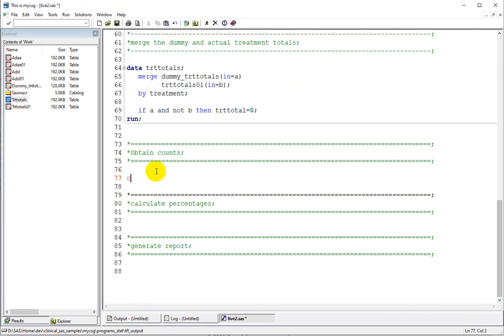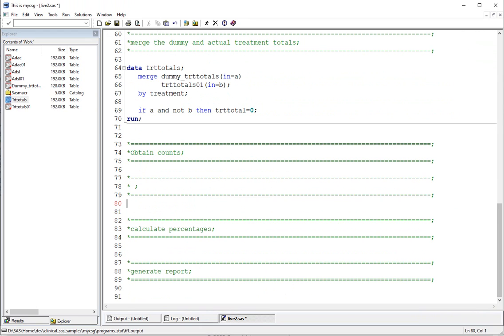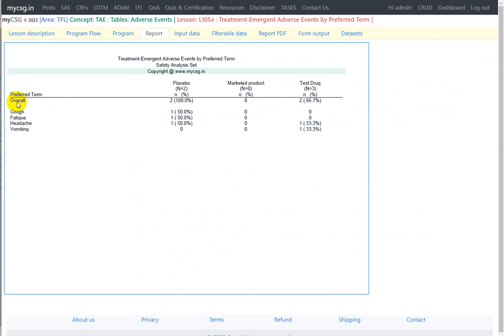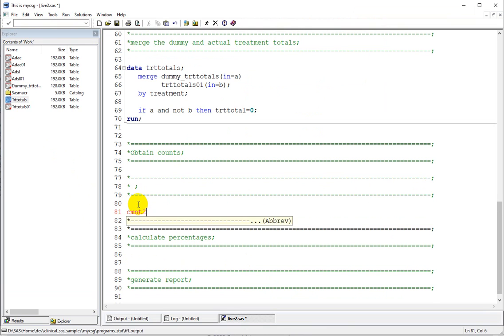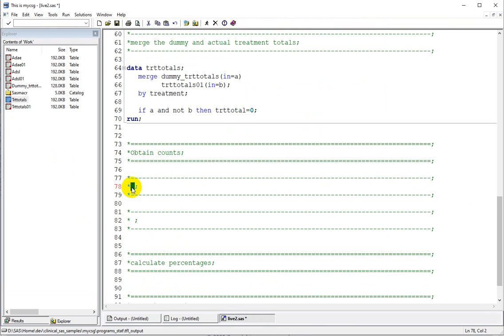Here there are two sections. We have seen in the report that we have to get counts for the overall row and also for the individual preferred term rows. Let's see how we can get that. I'm using an abbreviation called CMNT2, which I have already added to get this kind of commenting style. First let's get the counts for the top row and then for the preferred term level counts.